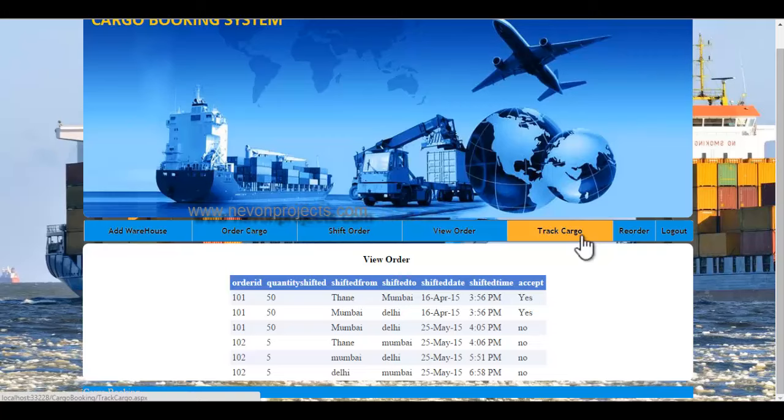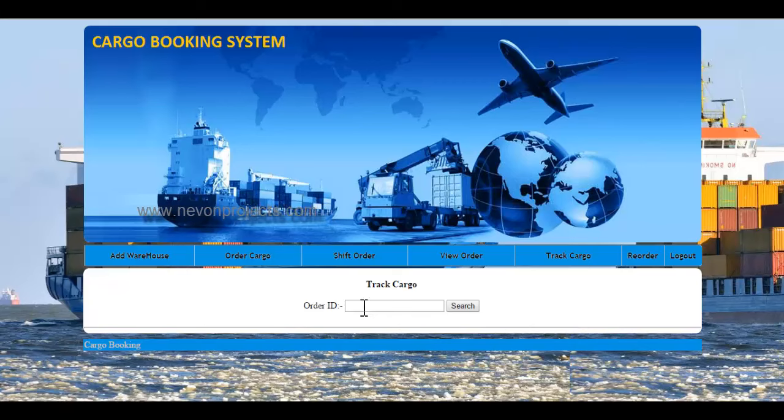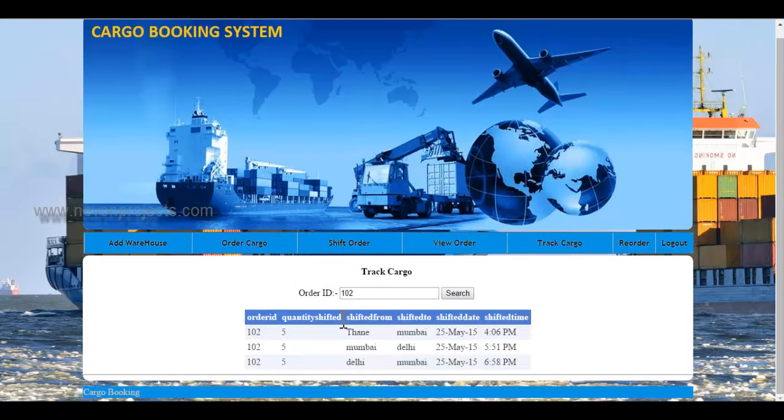Let's see the track cargo module. Here, the supplier will specify the order ID. Let's enter the order ID. Once he clicks onto the search button, he will see the places from where the goods are shifted from as well as shifted to, and the timing the goods had been shifted. And let's see reorder module.